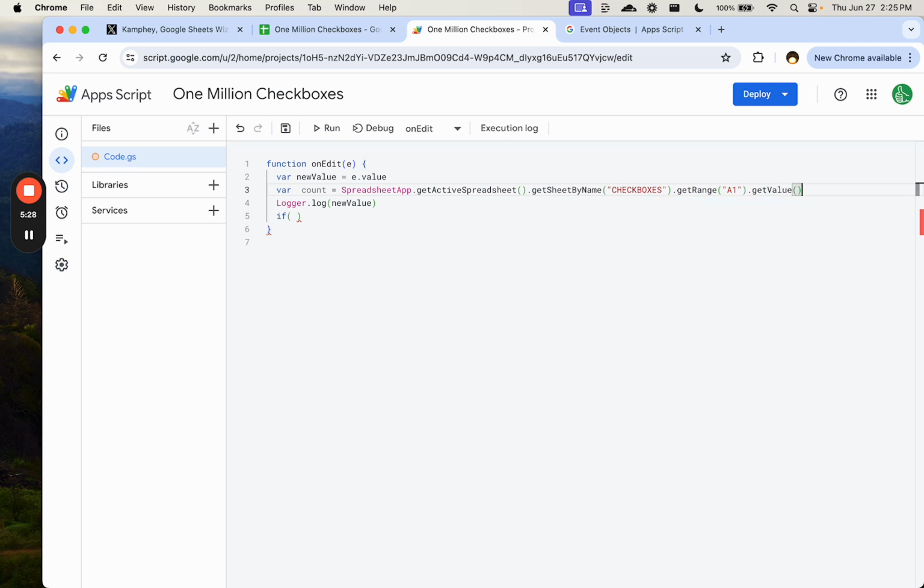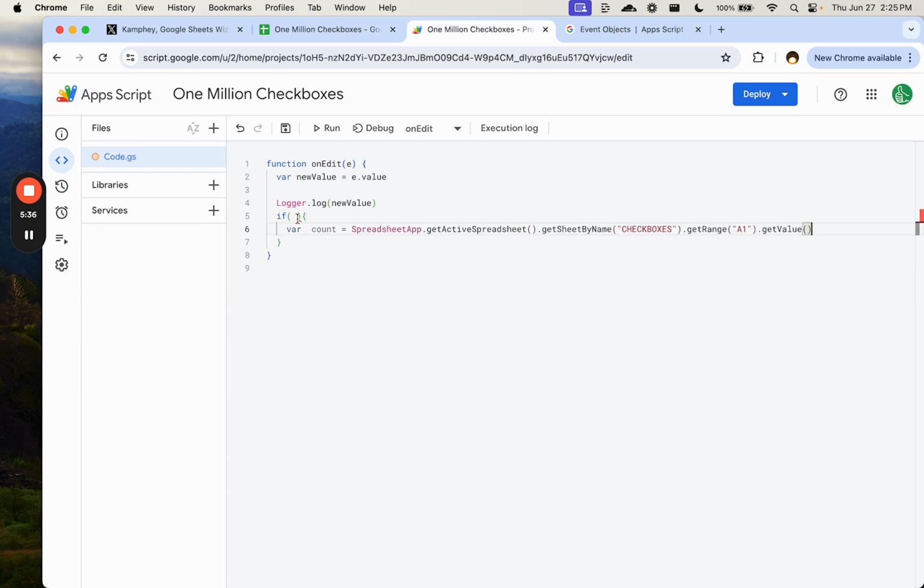So every time we get, we need the count, that's the count here. We don't actually need it until we need it here. And now we want if new value is equal to true. This might need to change to something like true. We'll see if that works.